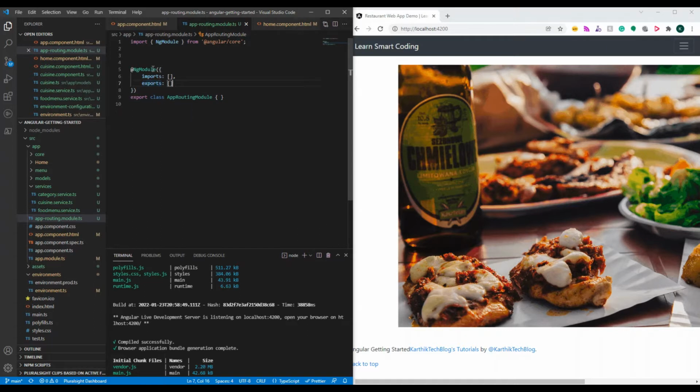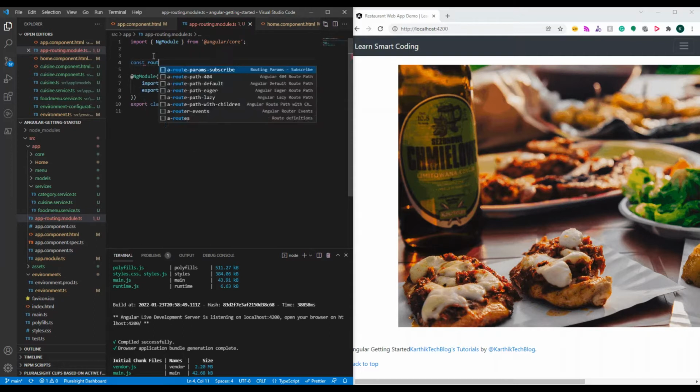Route is from Angular and it accepts an array of routes. Each route will define the path and the component to go to. So now we declare a constant variable called routes, and that's an array of type Routes.